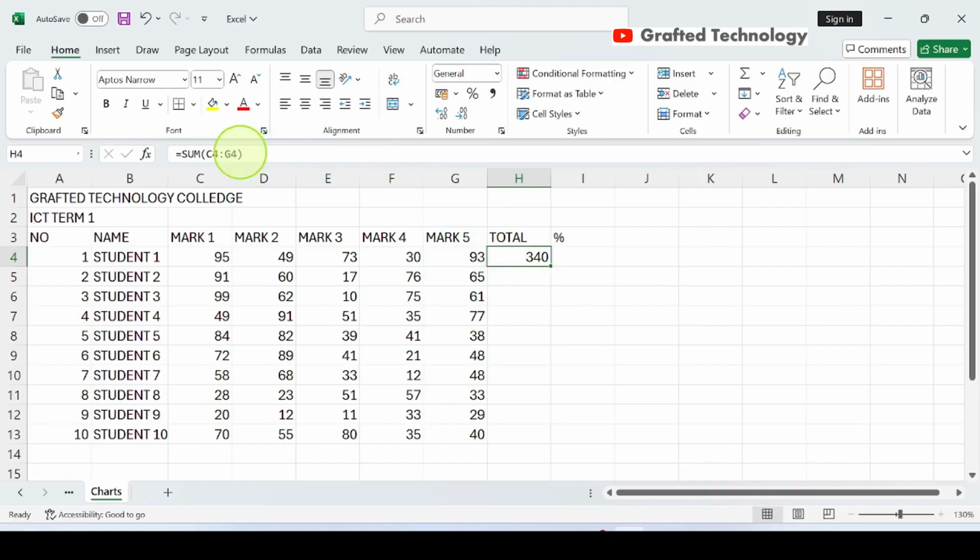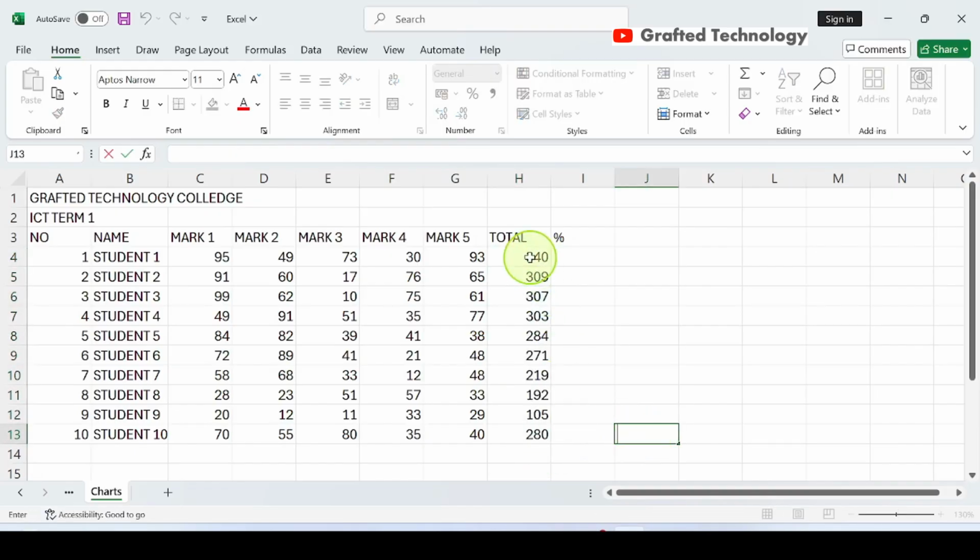Now that I have my formula, I'm going to click on the fill handle, all right, and copy the formula to the rest of the cells, which is cell referencing. So I'll click hold and drag to the rest of the cells. All right, so it's that easy. We have gotten the total marks for each of the students.